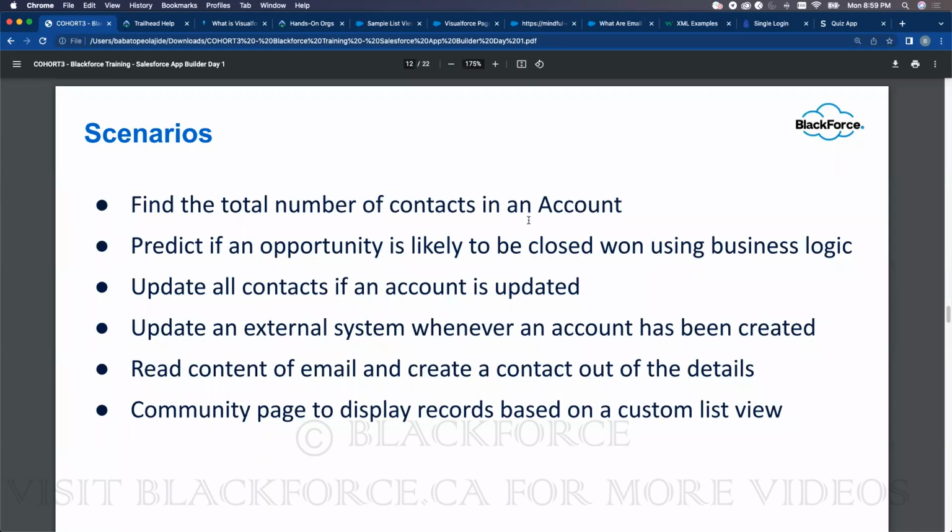What solution should I use, and how do I do it based on that solution? So if you have an idea, you can just unmute yourself or raise your hand and I call you to speak about it. I want to find the total number of contacts in an account, and I want to display that value on the account object. Okay, Ola, please unmute yourself and speak.